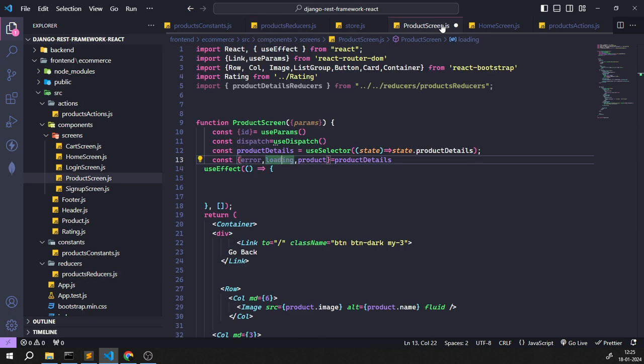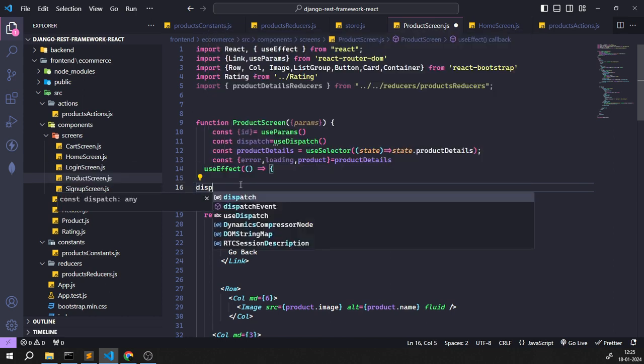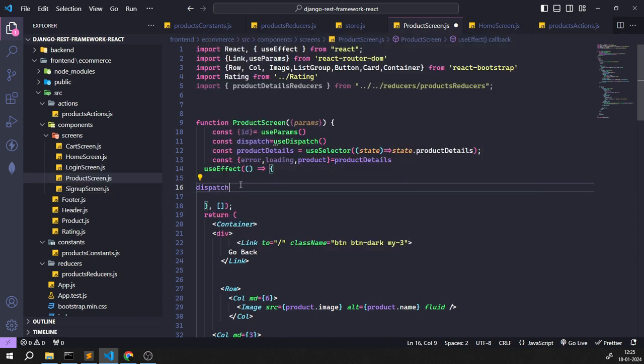So that is going to get from our store. Once we get this one, now we need to apply the dispatch over here. I'm going to dispatch this specific function. What we need to dispatch here is the list of a specific product's details, which I'll be getting from the actions.